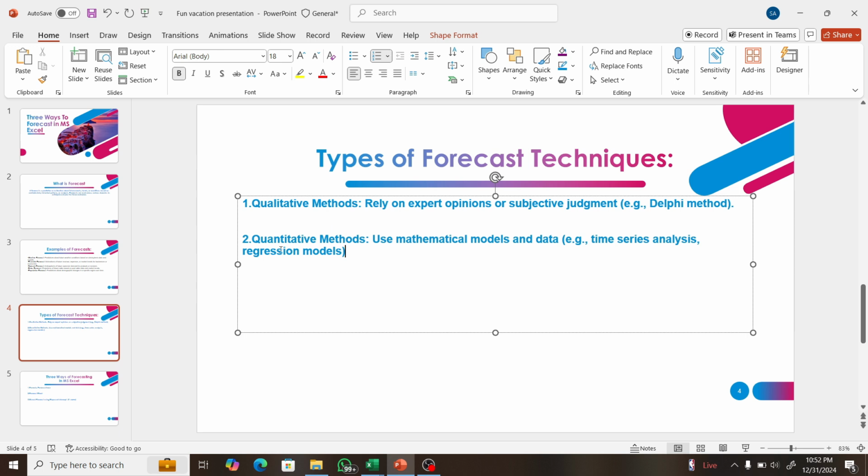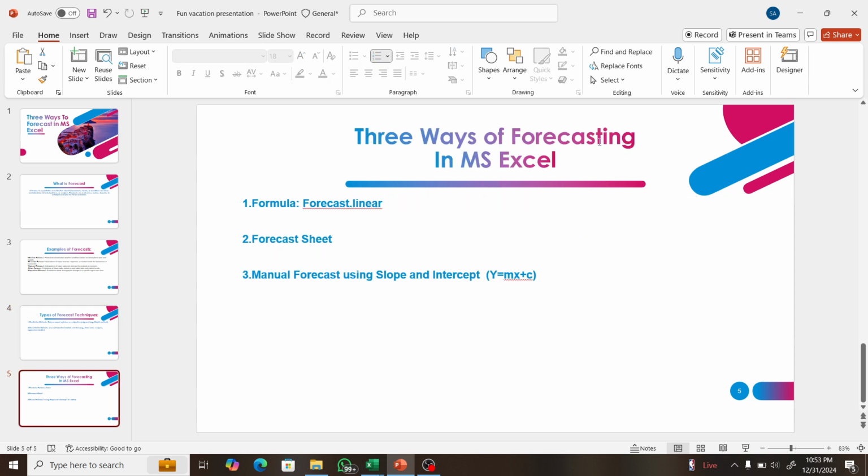Another one is the quantitative method. In today's video, we are going to use the quantitative method, using a mathematical model and data. So basically you already have a historical data set that you want to use to predict what will happen in the future. So let's move forward to the next thing, which is actually the 3 ways of forecasting in Microsoft Excel. So we are going to talk about 3 ways.